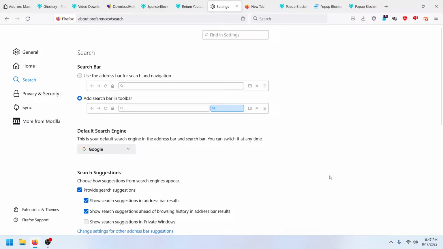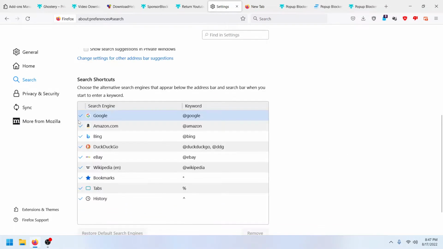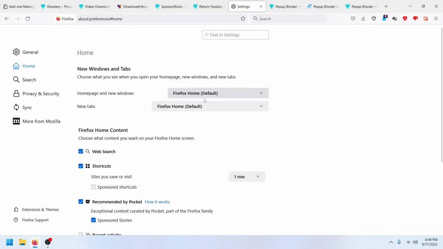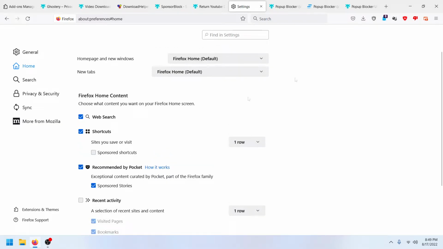Most days I just roll with Google. It's terrible for privacy, but still the best search engine out there. I absolutely hate when it suggests different search engines. It drives me insane, so I always get rid of them all. So those are fine. Firefox home content, we're going to want to customize that because we don't want sponsored crap.